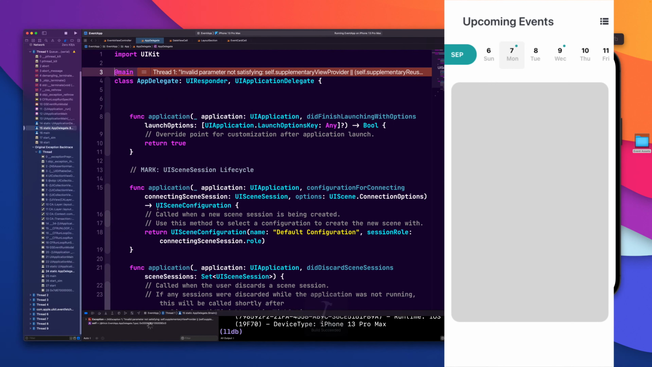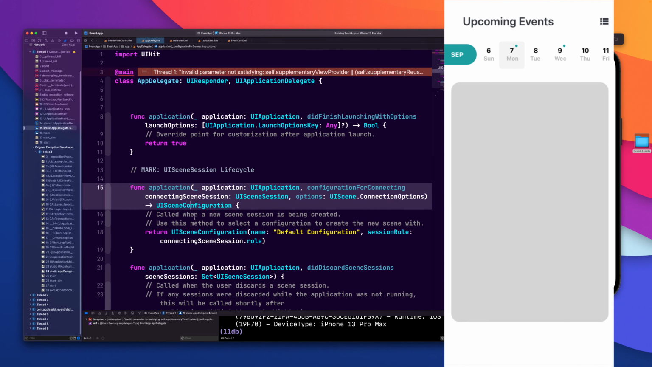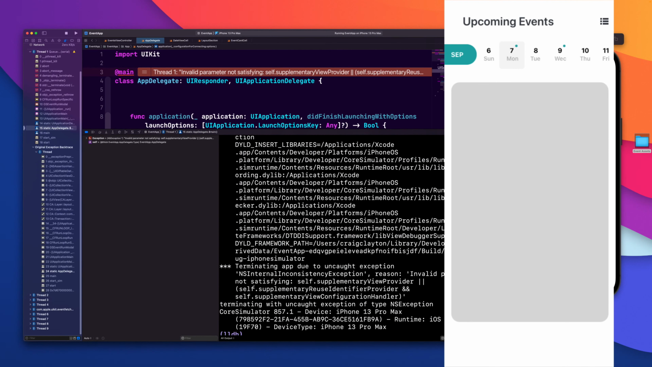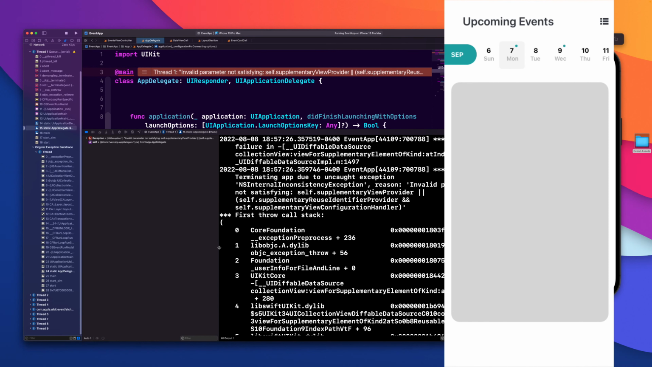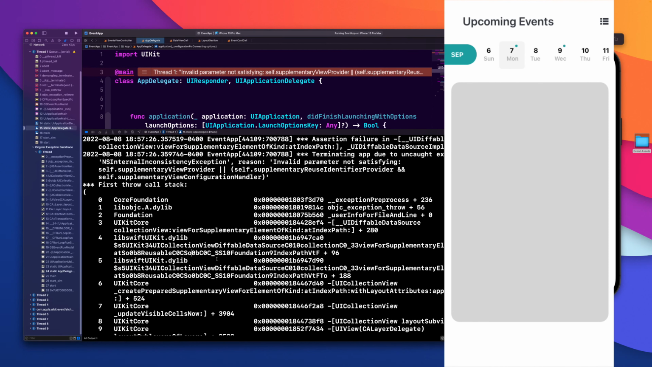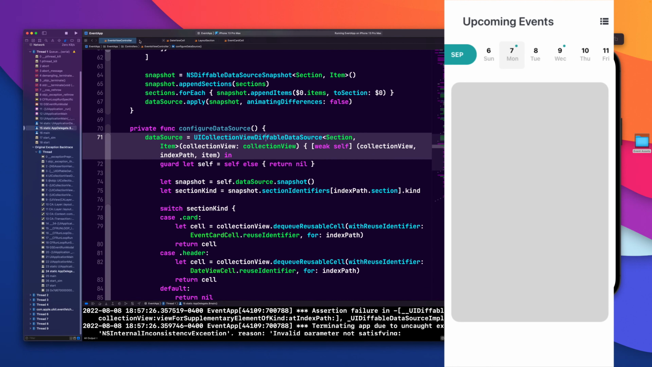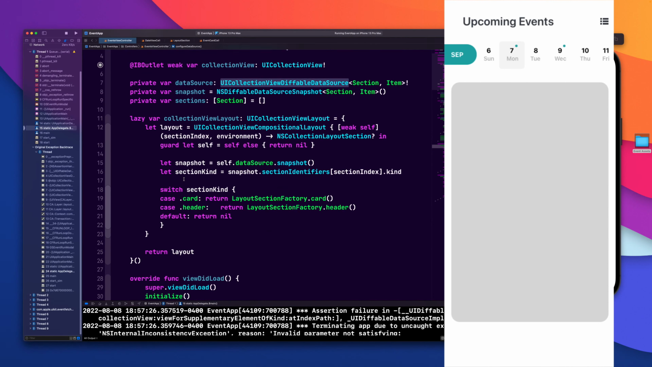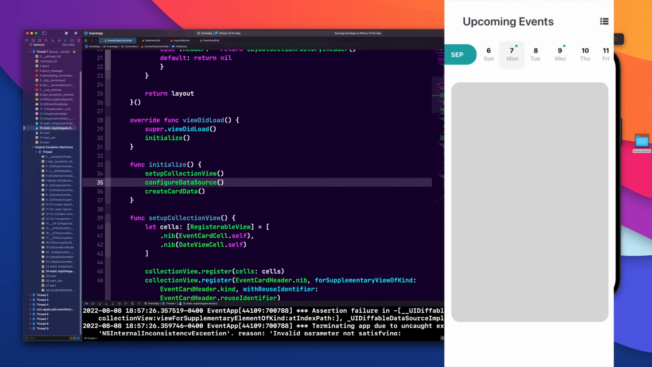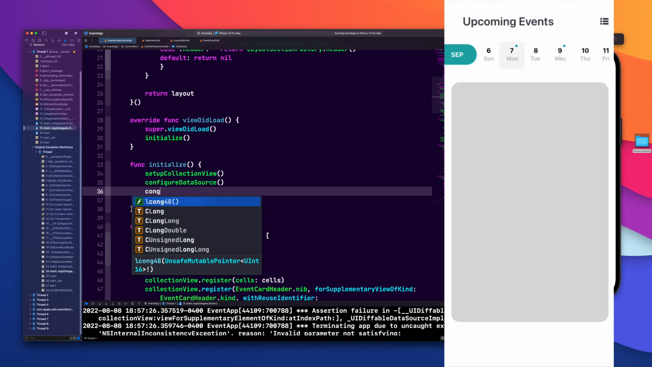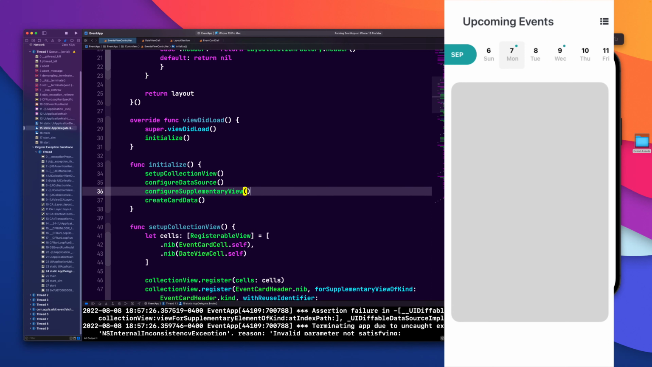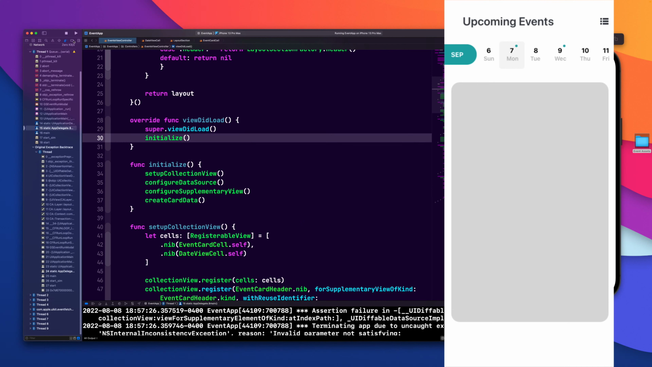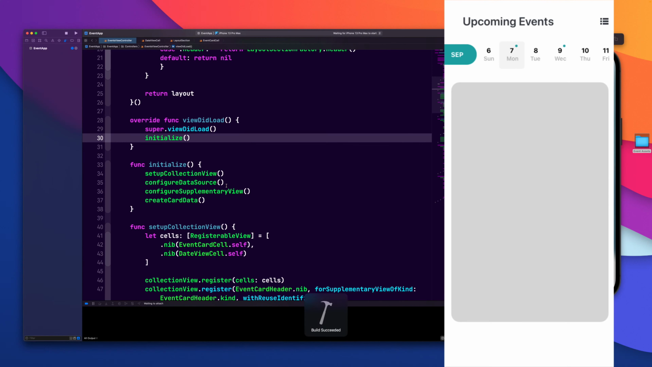And of course I did. So let's see what I did wrong. Let's see what our error is. Supplementary. Oh, I know what I did wrong. I don't know why I'm even looking, because I already know. So I did not create our supplementary view. So here we're going to do configure supplementary view, and now rerun it. And now it's there.